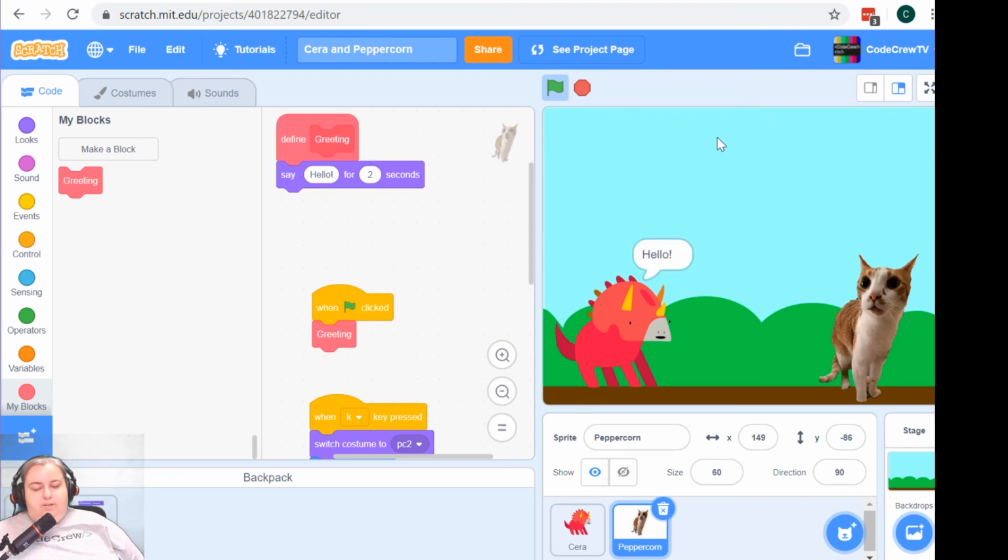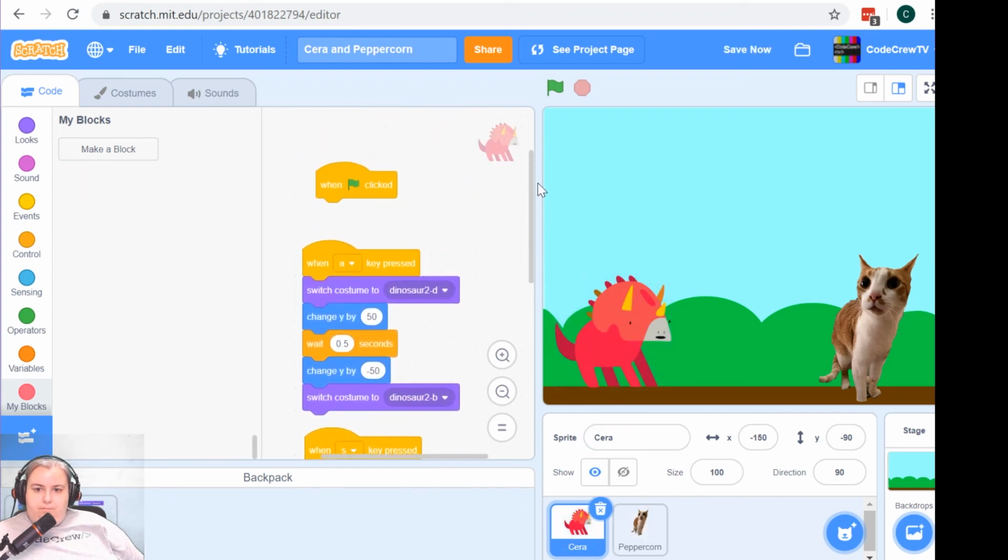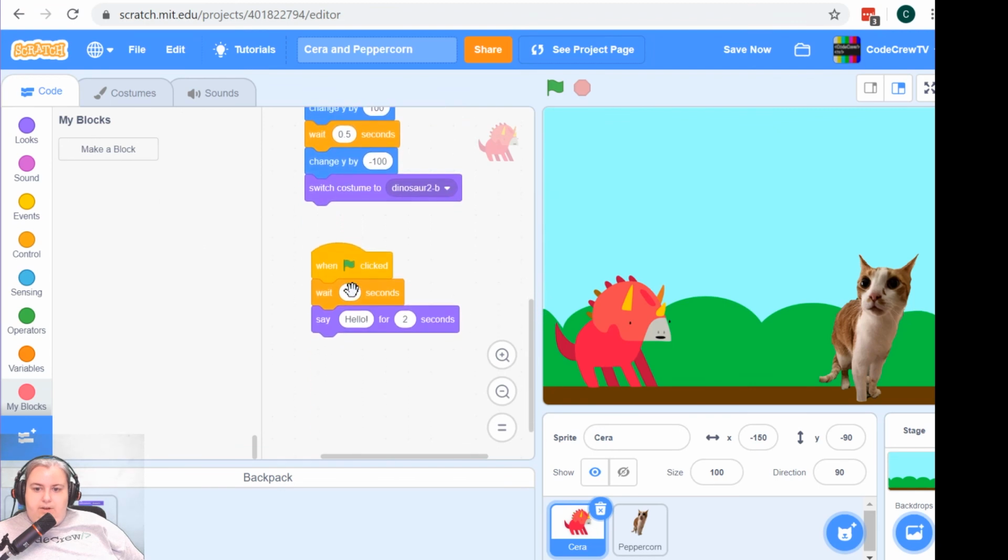Peppercorn says hello. Sara says hello back. It's all good. So let's say that we want Peppercorn to respond back to Sara. How would we make that happen? We want him to say something, then listen to her, and then say something back. So let's see, how long are we telling Sara to speak for? Let's find that. Okay, so Sara is speaking for 2 seconds as well.